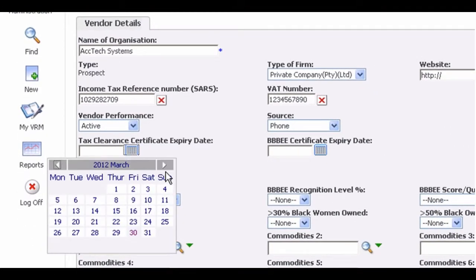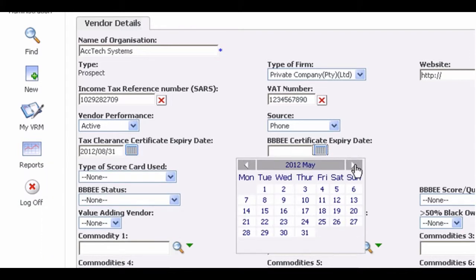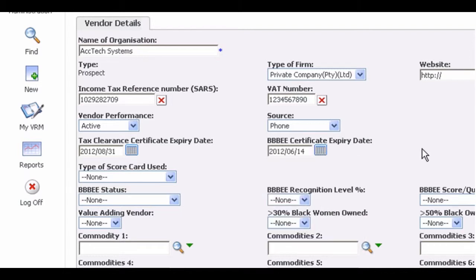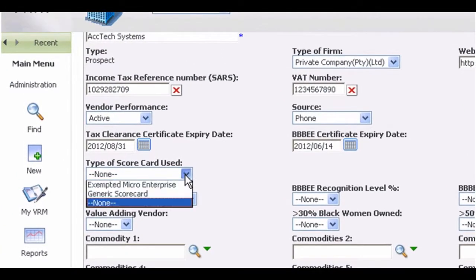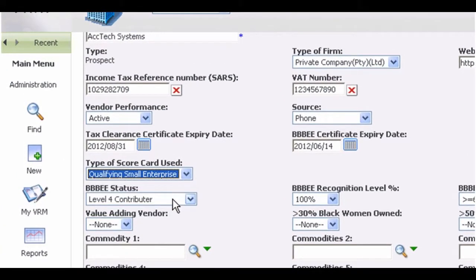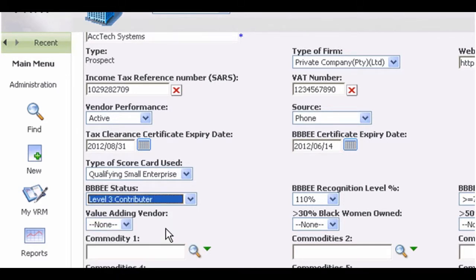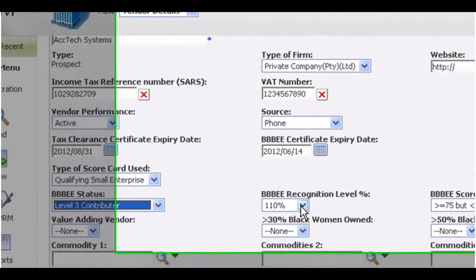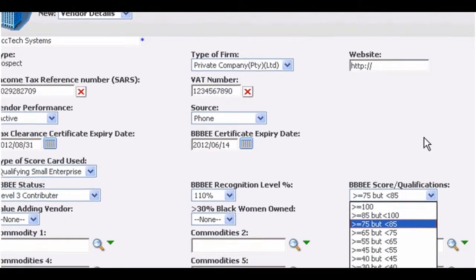Other fields, such as the tax clearance certificate expiry, these fields will be used later to drive the escalation rules to actually alert the users and also alert the vendor that their tax clearance and BEE certificates are due to expire. Regarding triple BEE, you can now capture here the type of scorecard that was used, and then capture the triple BEE status, recognition level percentage, and the score directly from the BEE certificate. If you choose level 3 contributor, for example, it's going to then default the recognition level to 110% and the BEE score between 75 and 85%.